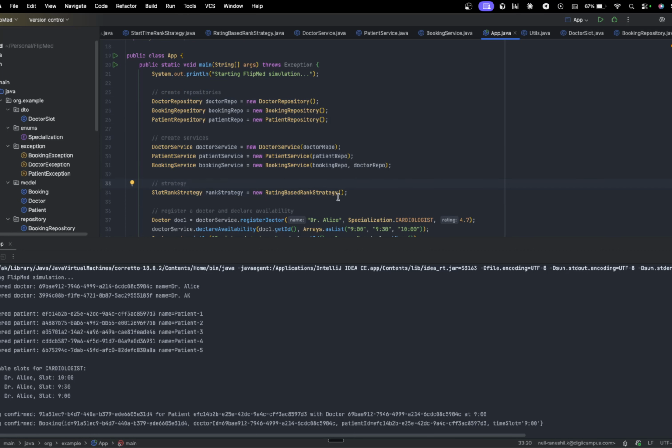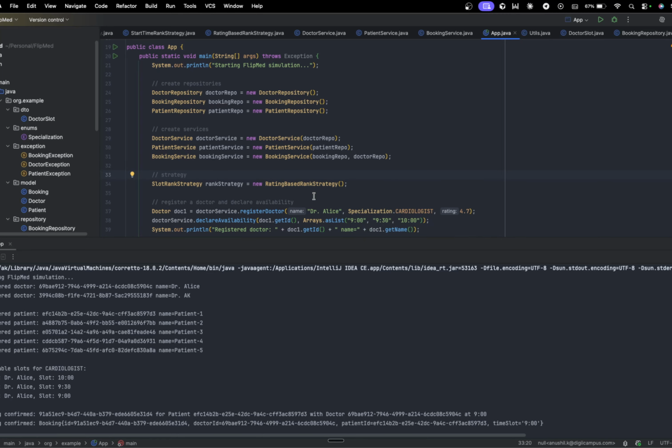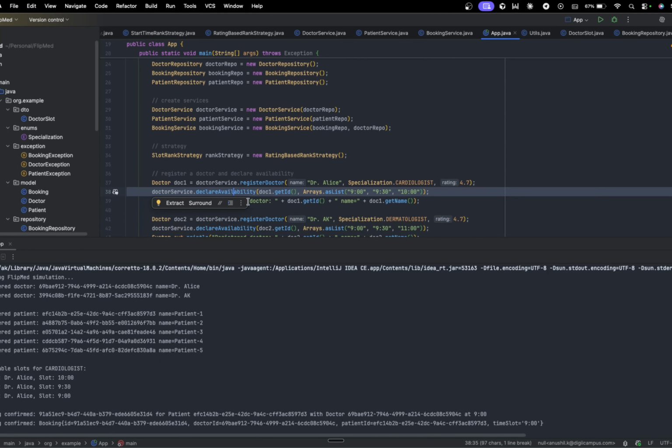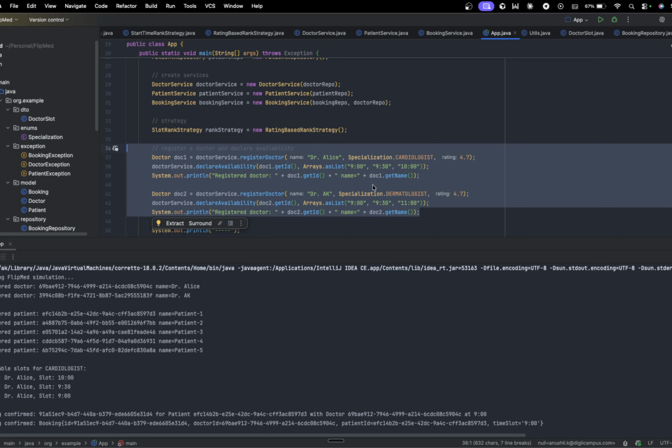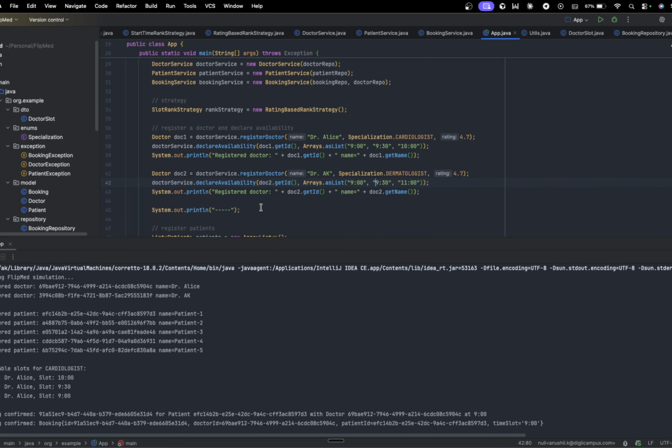The next steps are that the doctor will come and register, and then the doctor will declare his availability. So that is what we're doing. We are declaring two doctors, Alice and AK, and booking their availability around 9, 9:30, 10, for this 11 o'clock or something like this, right? If there are more slots, you can add them here. And for declaration, we need the name, the specialty, and the rating for this particular doctor. Okay.